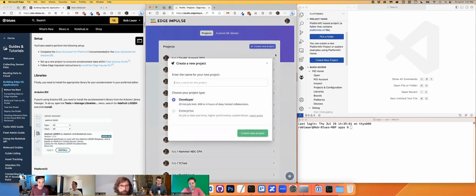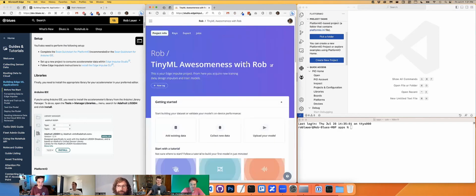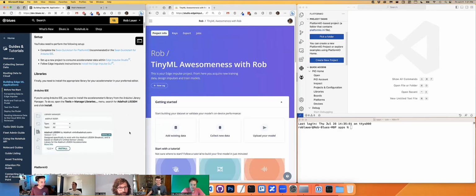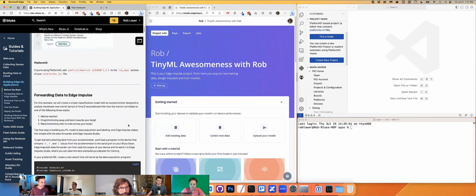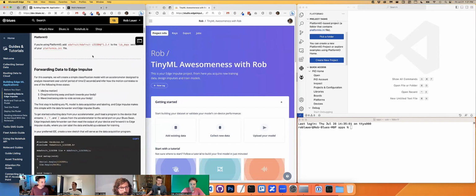So let's start with Edge Impulse Studio, and I'm going to go ahead and just ignore all the projects I have here. I'm just going to create a new project, and I'm going to call it TinyML Awesomeness with Rob, because that's what this is. I'm going to create that new project and leave it the way it is. I just want to make sure that project is created in Studio. And I'm going to head back to my tutorial, and we're going to skip the Arduino IDE instructions. And instead, we're going to go to PlatformIO.